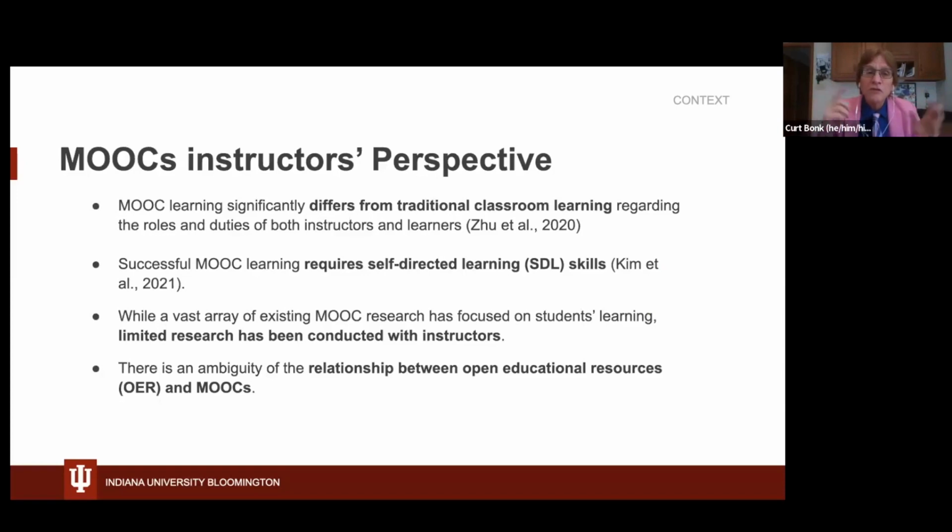But what's different here is that our study is looking at instructors' perspectives, not in North America, but in South America. And in particular, looking at how they foster an environment that learners can engage in and be more self-directed in their own success. There's a vast array of research in MOOCs and open education, most of it focusing on the student side or the instructional designer side.